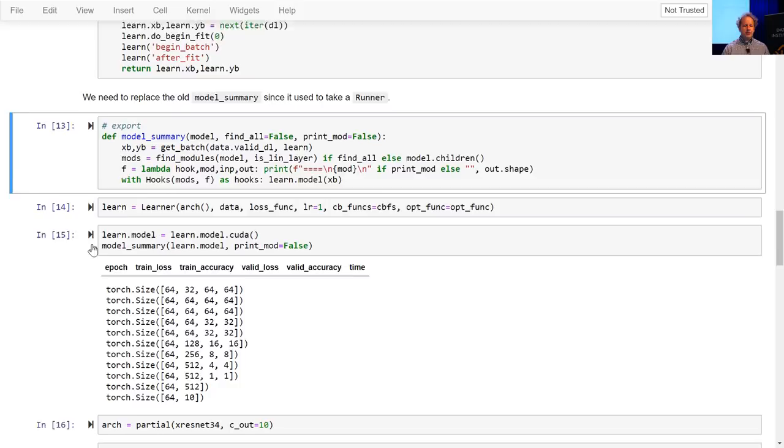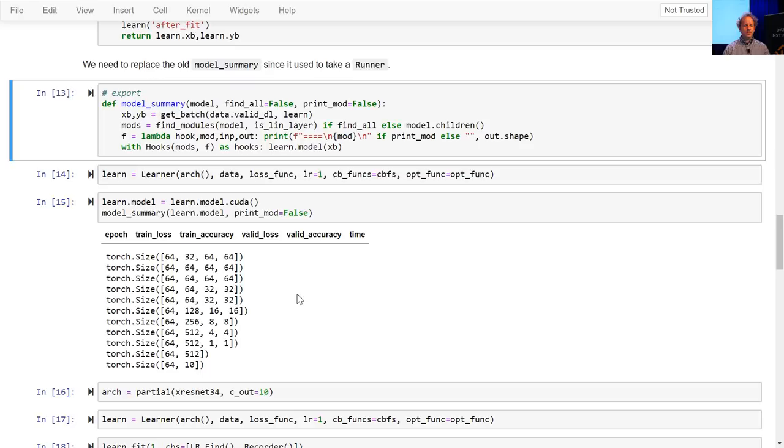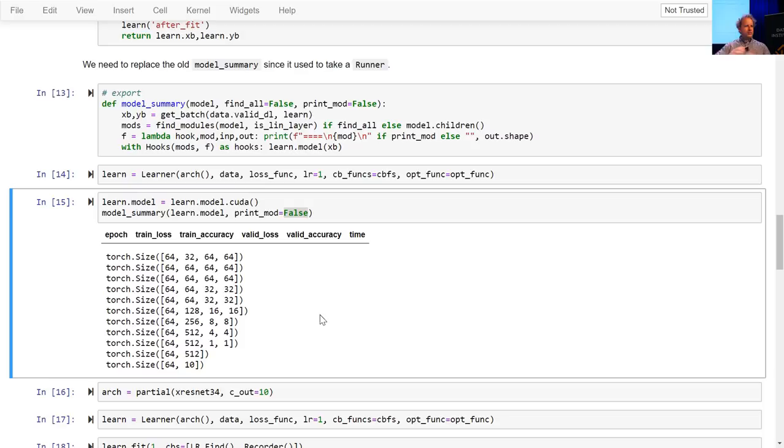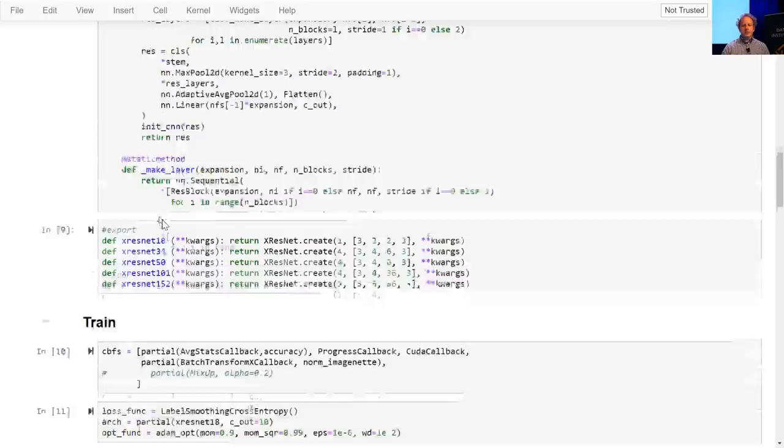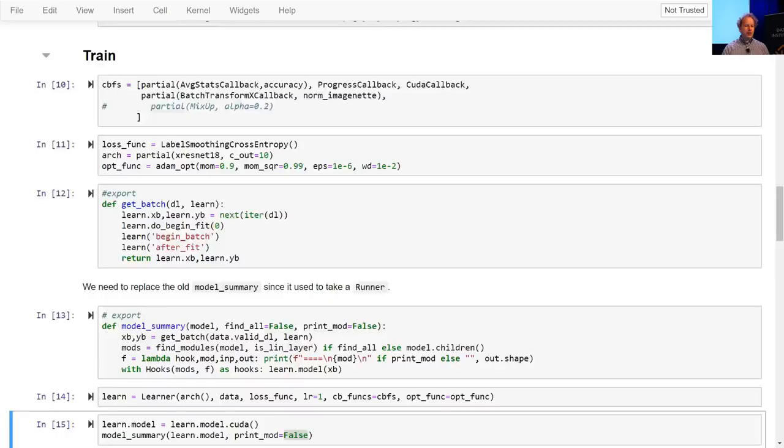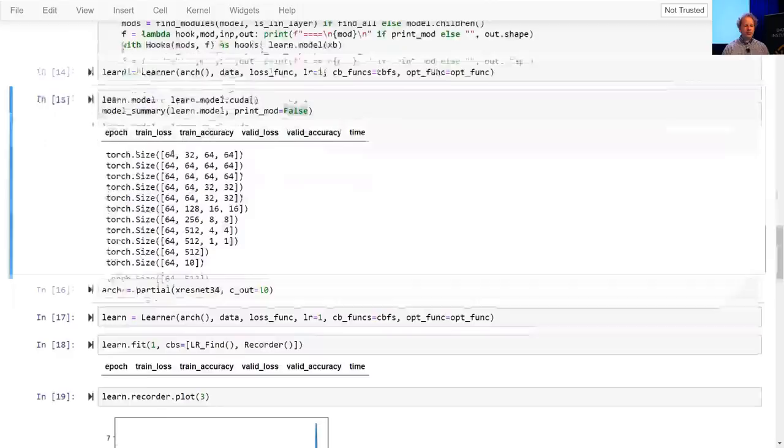And so we can print out and see what happens to our shapes as they go through the model. And you can change this print mod here to true, and it'll print out the entire blocks and then show you what's going on. So that would be a really useful thing to help you understand what's going on in the model. All right, so here's our architecture. It's nice and easy. We can tell you how many channels are coming in, how many channels are coming out, and it'll adapt automatically to our data that way.